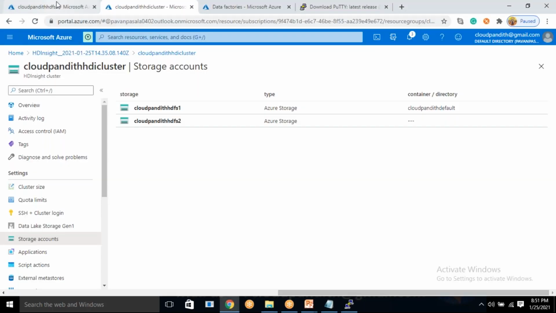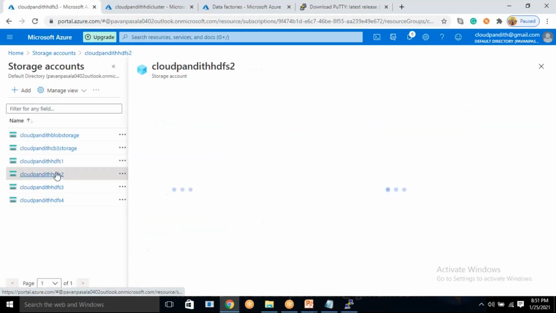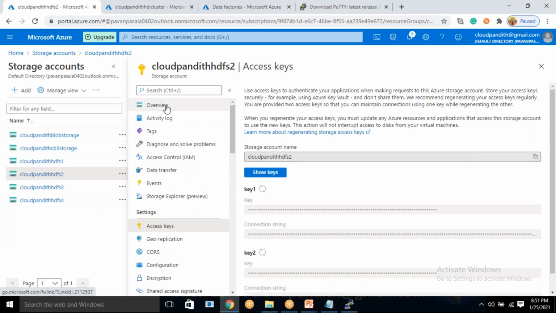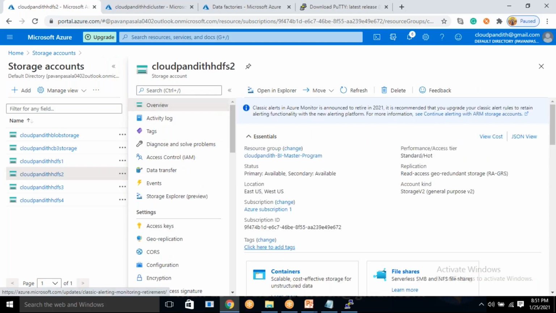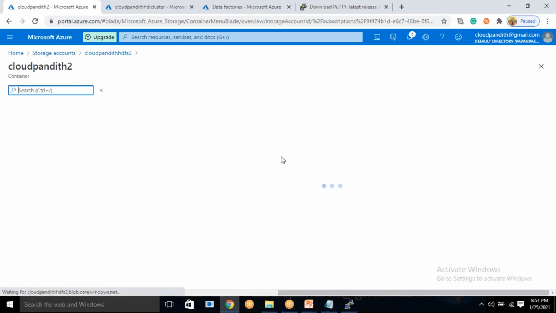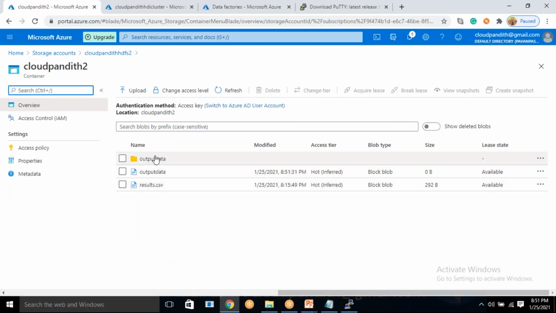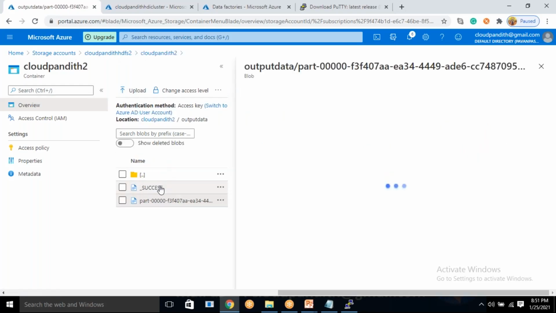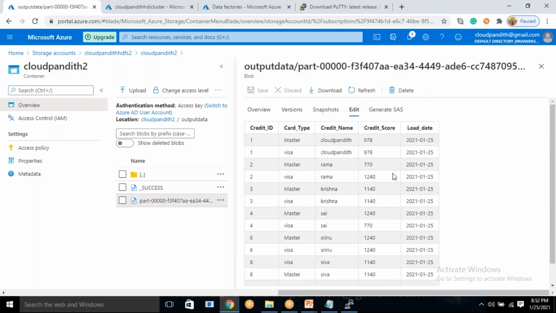Now come here. Go to storage account 2, because the Cloud Pandit 2 container is available here. Just click on overview. Click on container. Go inside Cloud Pandit 2. See, the output container I have created, and inside that I have written my data. Just open this file. Click edit. This file has the data along with the load date.